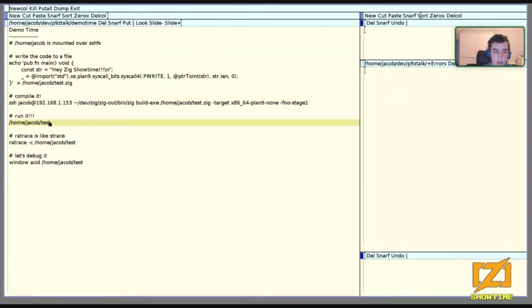It worked. Let's run it. So now it will have generated it in /home/Jacob/test. So I'm going to middle click on this to run it. And in our buffer for standard out, we see, hey, Zig SHOWTIME. It worked. That's pretty cool. And we can run it again.